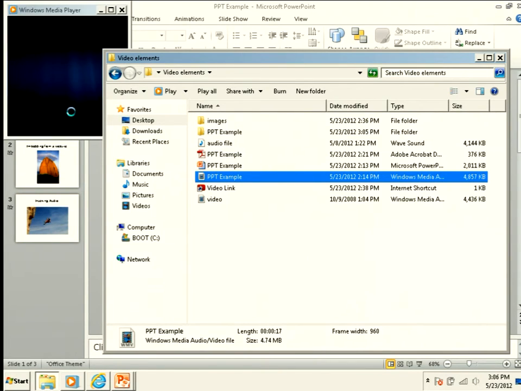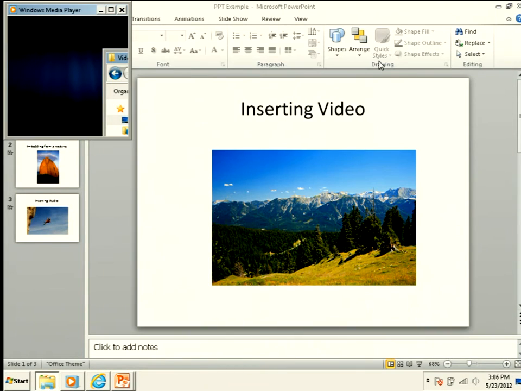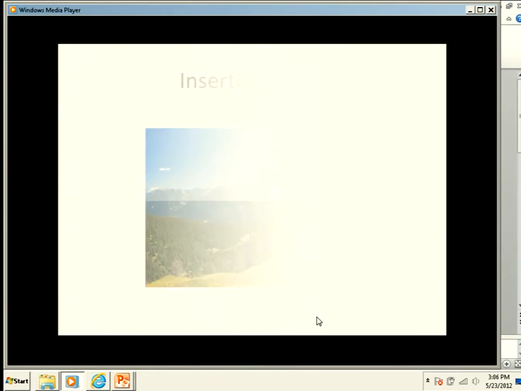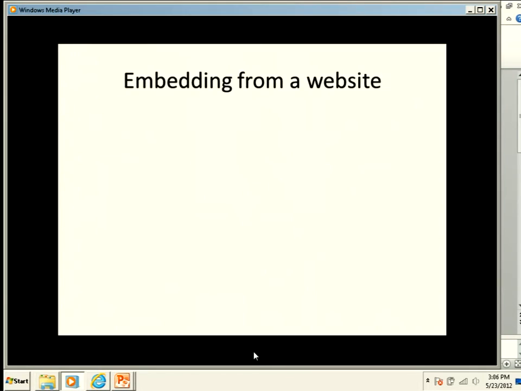I'll give it a chance to load here. I will let you know that it does take a few moments for it to save, because it's got to take all of your actions and put it in. But as you see it go through, any animation that I put on will come through, including transitions from slide to slide.